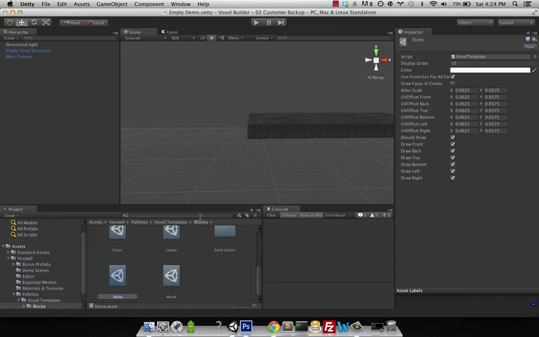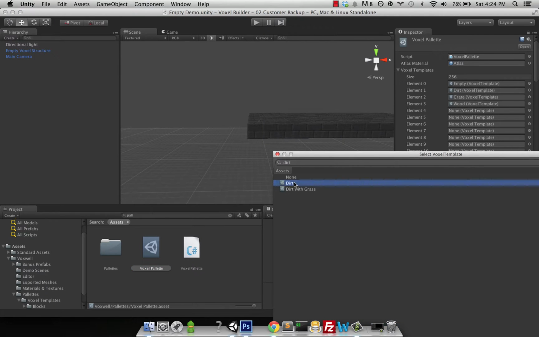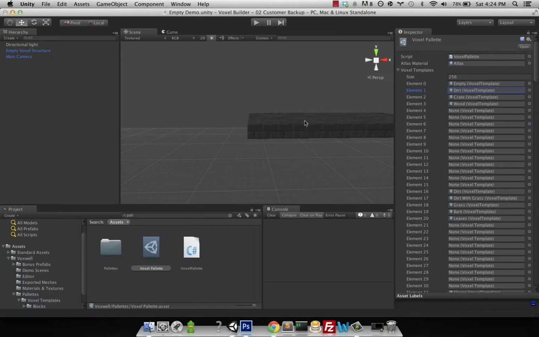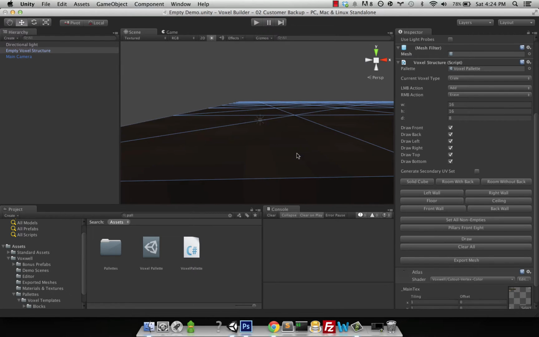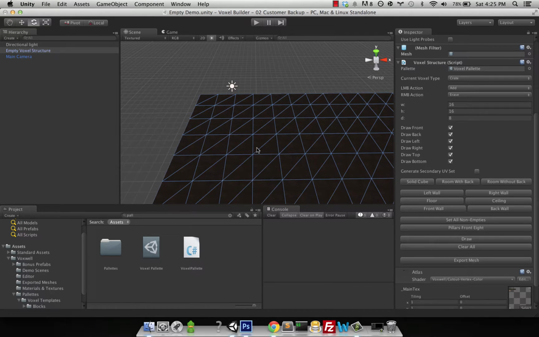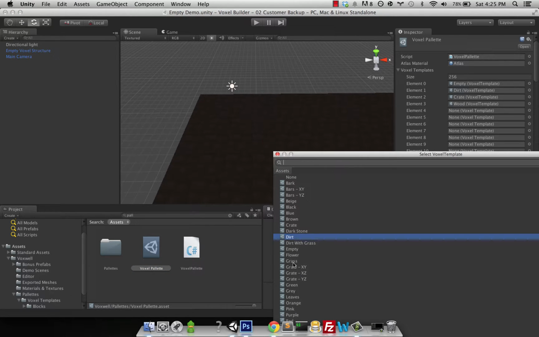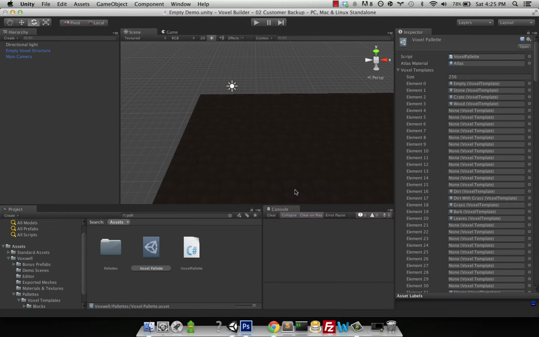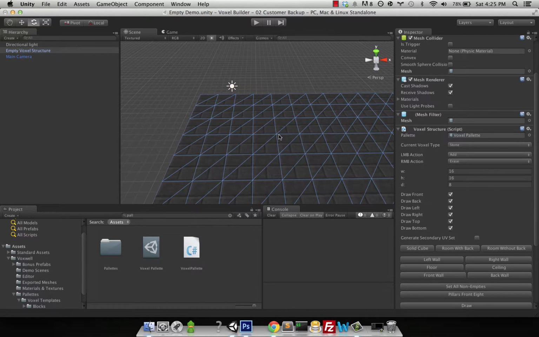So if we were to go to our palette and replace stone with dirt, and we go back to our structure and draw it, we'll notice that the floor is now dirt, even though we didn't change anything other than the palette. So I'll go back to the palette and switch this back to stone. And redraw once more. And we're back to where we started.